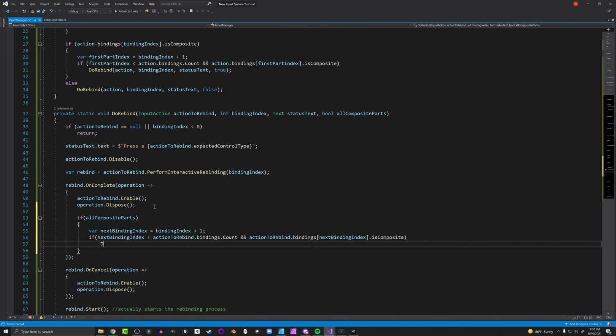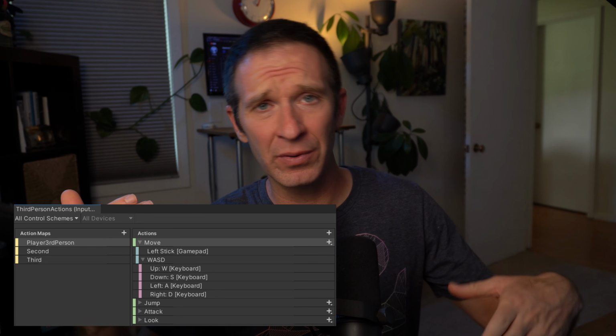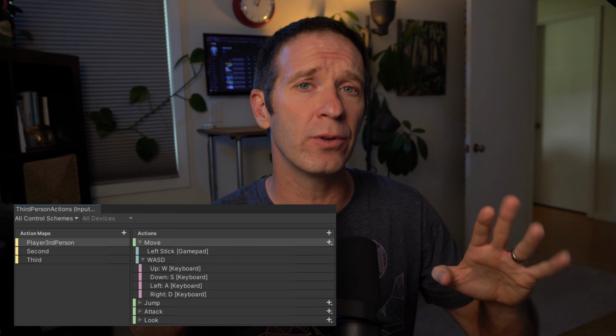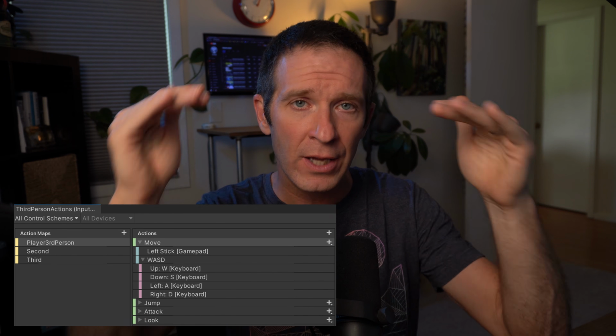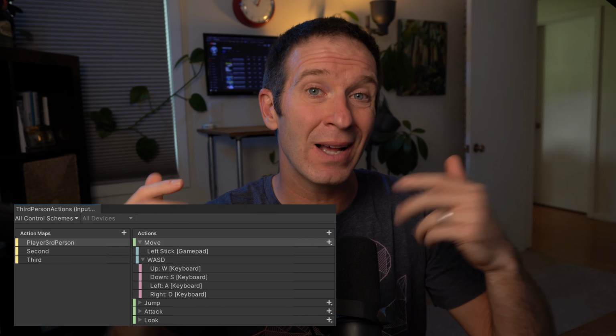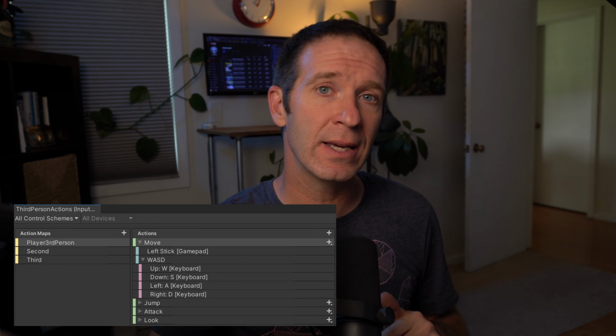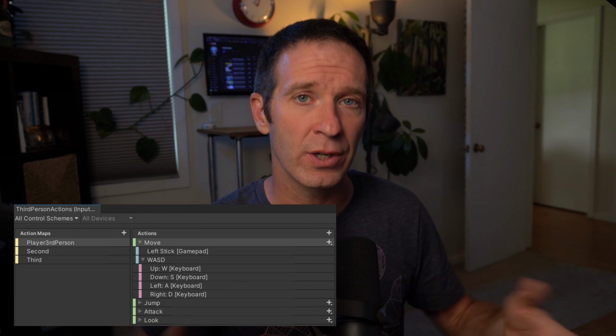If that's true, we're going to call do rebind again. We're going to pass in the same action. We're going to pass in this new binding index and pass the status text. And we're going to pass in all composite parts, just like we did before. So we're playing with indices here. We're calling functions from within functions. But what we're really doing here is working our way down this binding list, increasing the binding by 1, checking to see if that next binding is a composite. If it is, we send that binding into this do rebind function to rebind that.